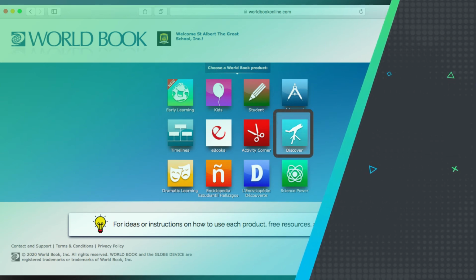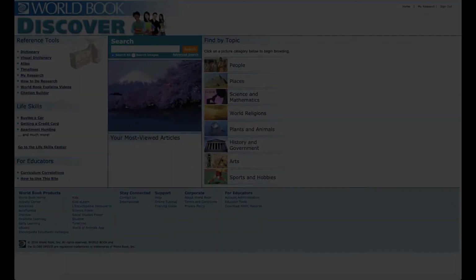World Book Discover is a section that not only provides references but also provides a life skills subsection, a video subsection for explanations, and a feature where you can ask questions. Experts in the field will answer your questions.